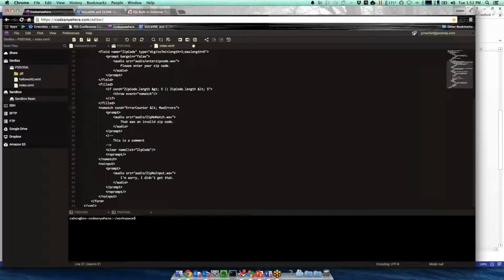So there's another way to do this. The system keeps an internal counter of these no matches. And you can actually say no match count equal 2. And so if this was our second no match, we would hit this one if we didn't have the condition there. The reason why I'm doing a condition instead of using the count is because I don't care whether they've had 3 no matches or 3 no inputs. I want the combination of the 2.